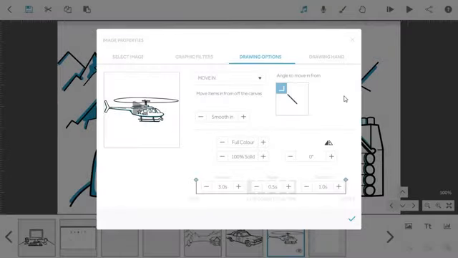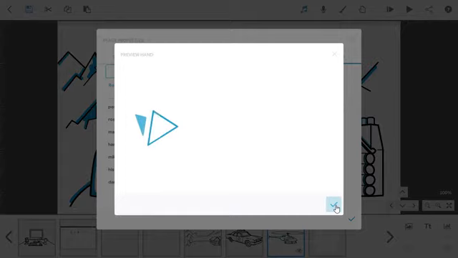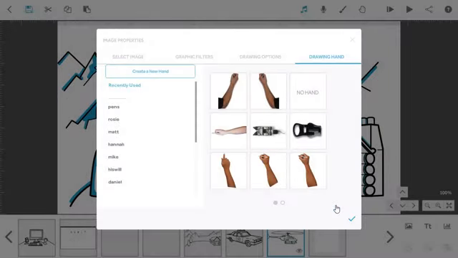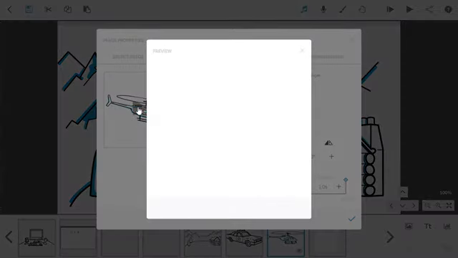For an even more realistic effect, I'm going to remove the hand on this image. Select Drawing Hand on the menu, pick No Hand from the list and confirm. Finally, I'm going to go back to the drawing options and add some rotation to the image. 10 degrees in this case, so it's flying down onto a screen. If we preview that change again, it looks much better.